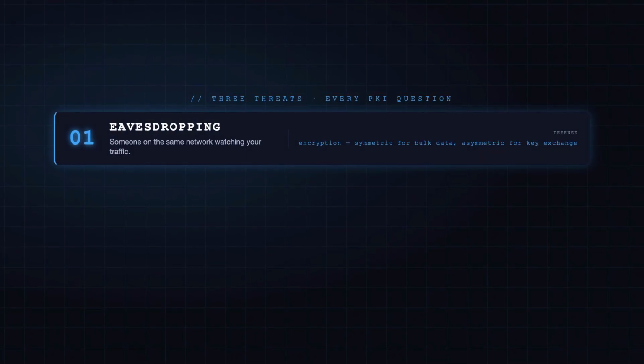The exam will ask you to map crypto controls to threats. 3 threats matter most. Number 1, eavesdropping. Someone on the same network watching your traffic. The defense is encryption, symmetric for bulk data, asymmetric for the key exchange.